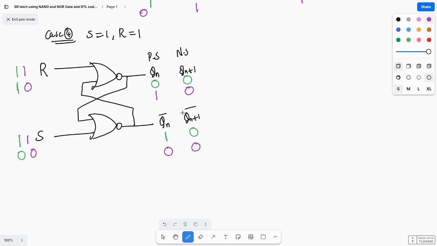So for both cases, suppose Qn plus 1 is 0, it should toggle, it should be 1, but you are getting same value. Qn is 1 for this case, so you are getting Qn plus 1 as 0, so it should toggle, but you are getting same 0 only. Practically it is not valid. That means we can call this the indeterminate or invalid state.